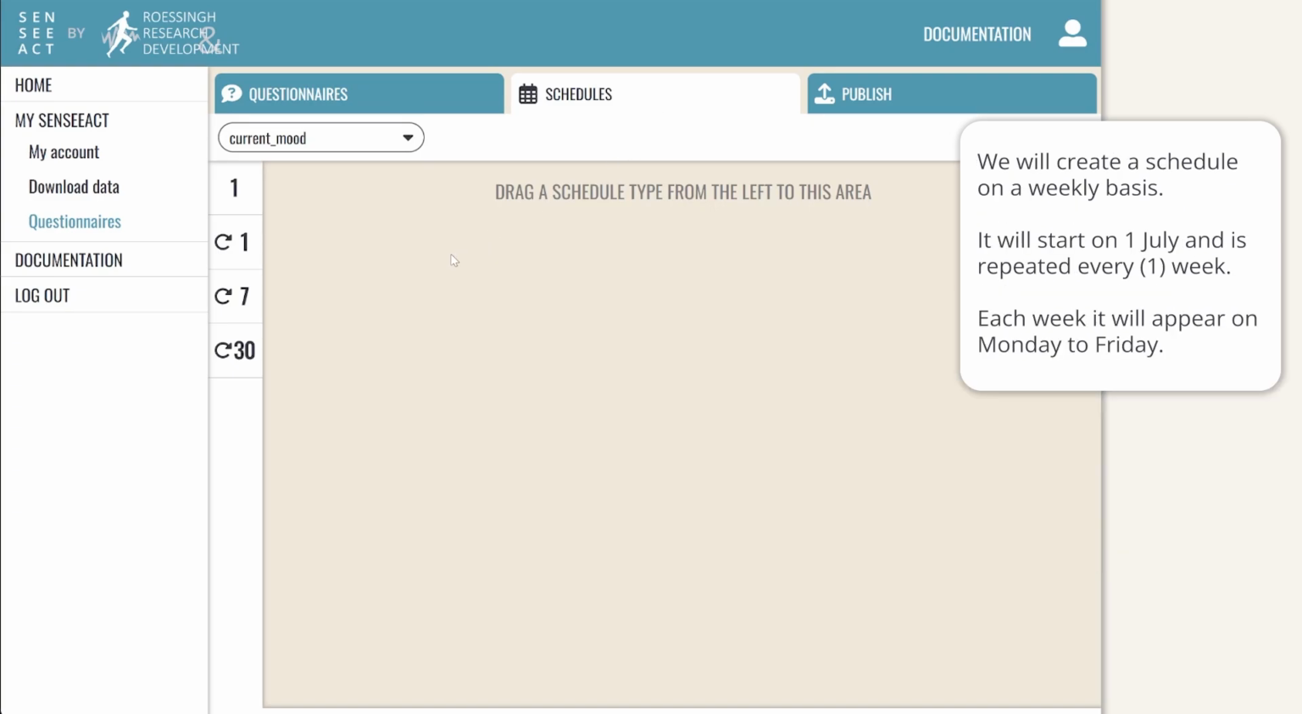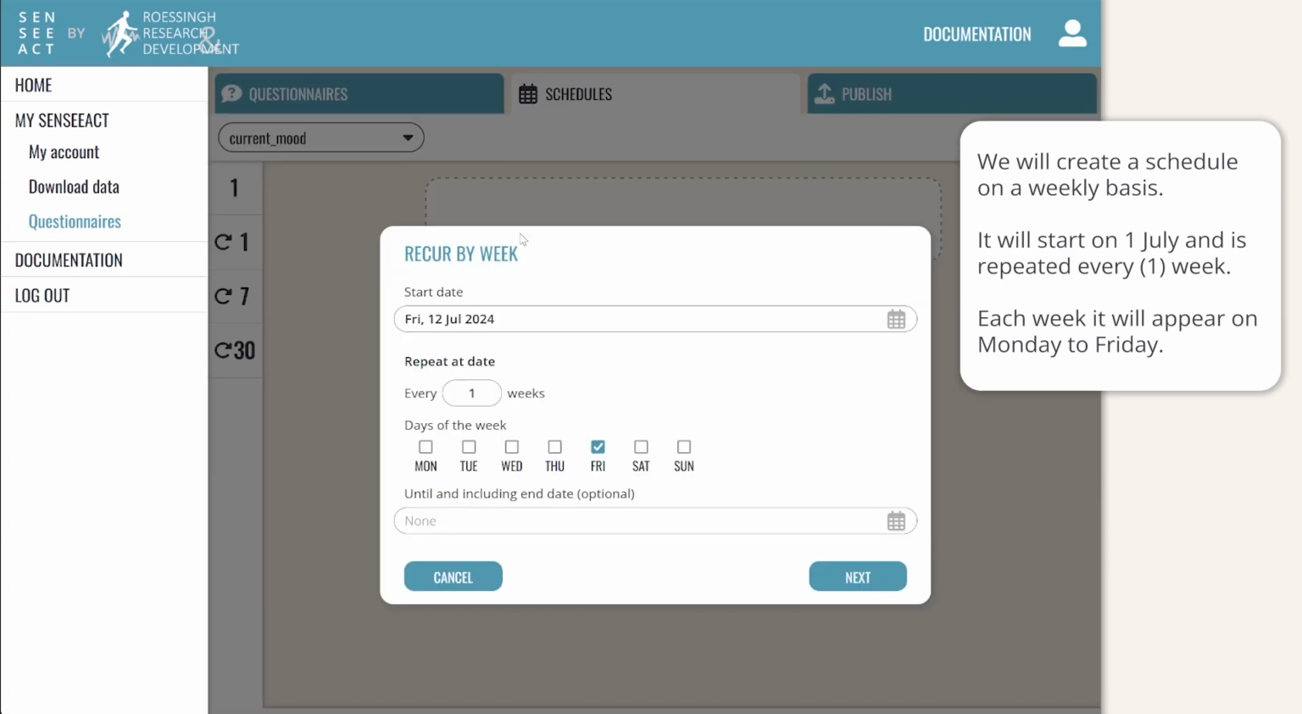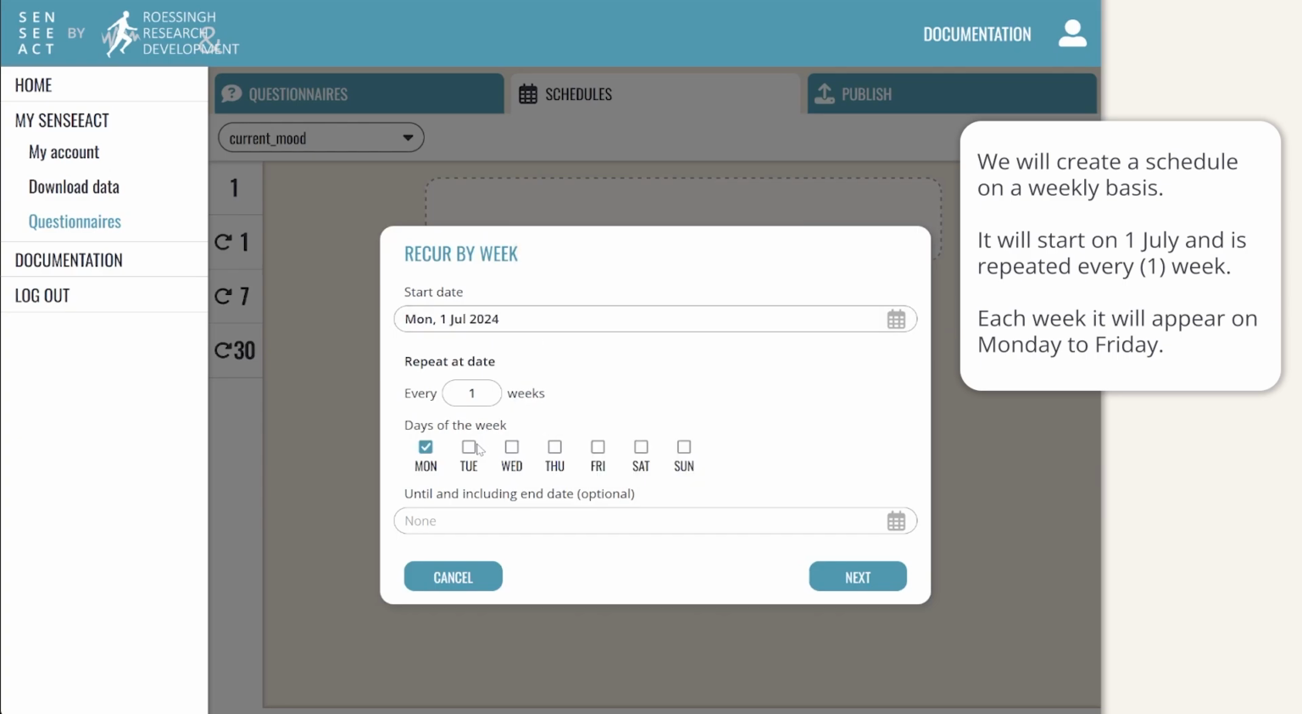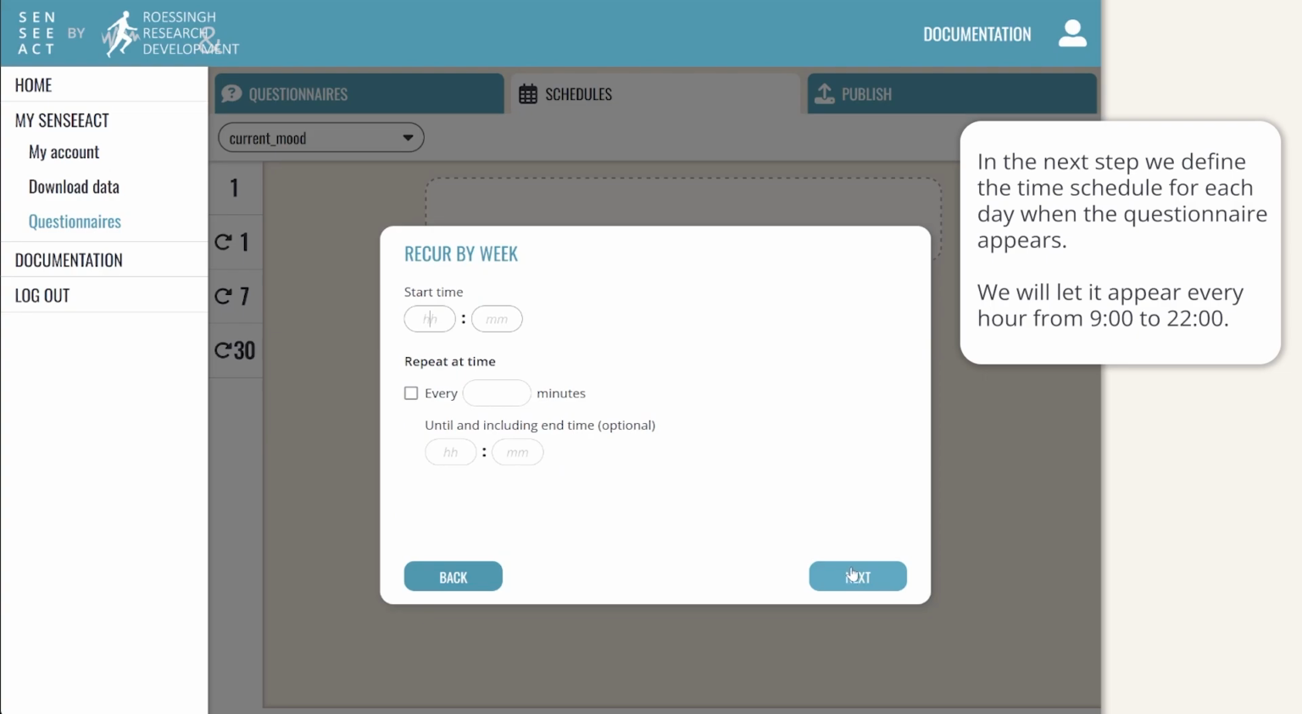We will create a schedule on a weekly basis. It will start on the 1st of July and is repeated every 1 week. Each week it will appear on Monday to Friday. In the next step we define the time schedule for each day when the questionnaire appears. We will let it appear every hour from 9 a.m. to 10 p.m.